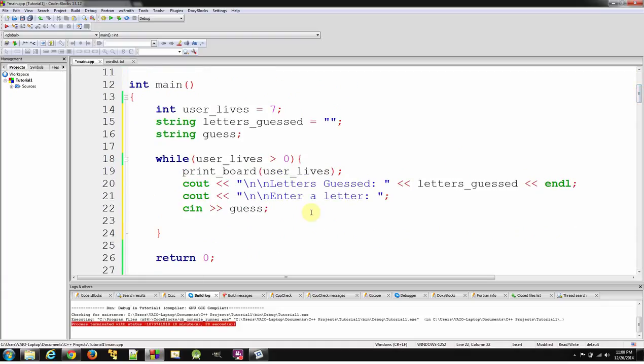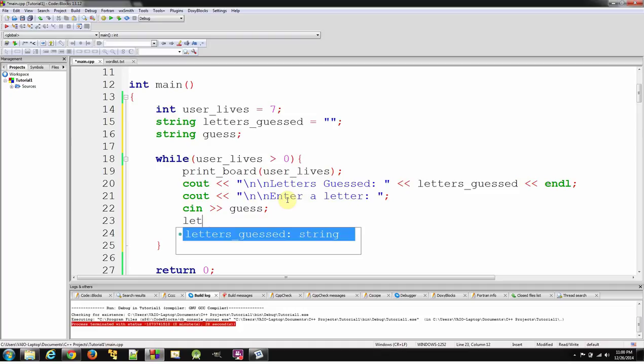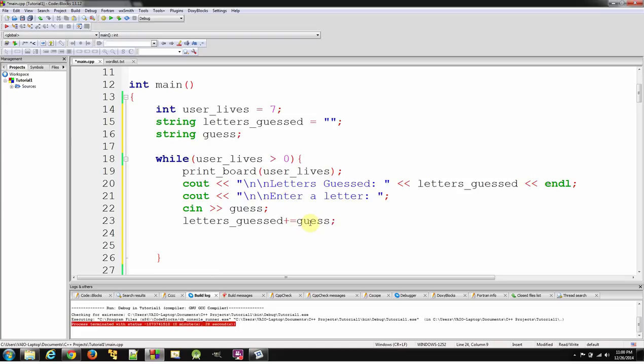And that right there will basically, so we're just telling them what they've guessed. We're printing out the board, which is going to start out as a clean board, no man hanging from it. No letters guessed. It'll say enter a letter. We'll enter the guess, and then the first thing we need to do is say letters guessed plus equals. Remember, that's just going to add the string to it. We'll add guess to it. So now letters guessed is going to have guess in it.